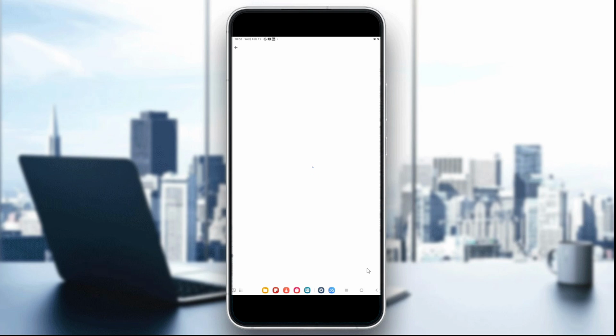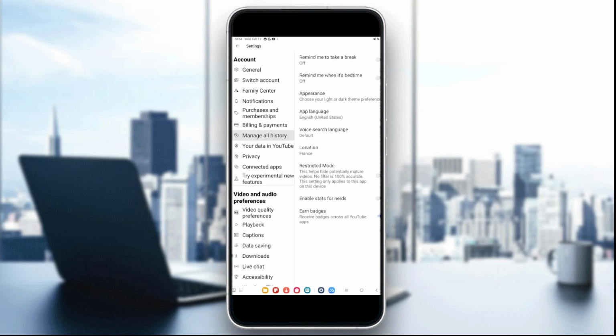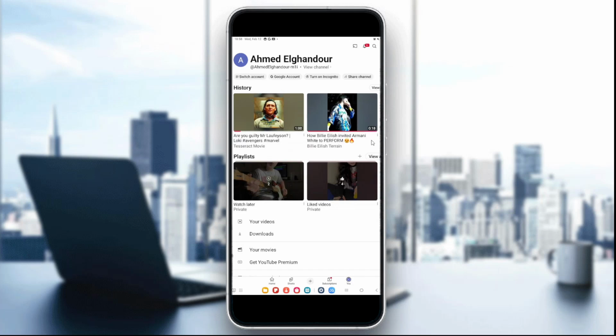Now here you're gonna be directed to your history configuration. When it appears, tap on Clear Search History to remove past searches. The second step is to reset Shorts preference.